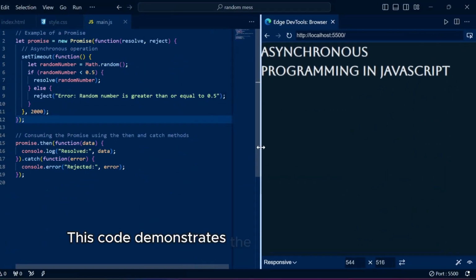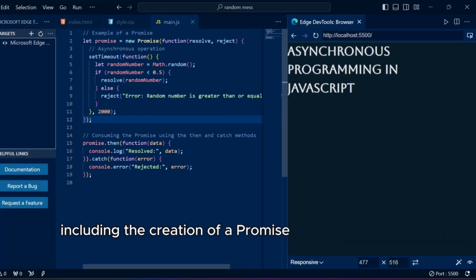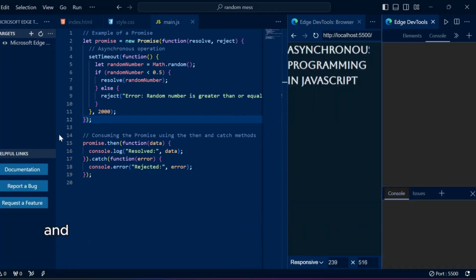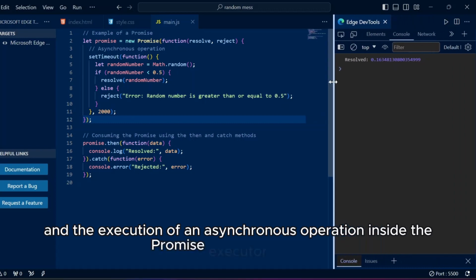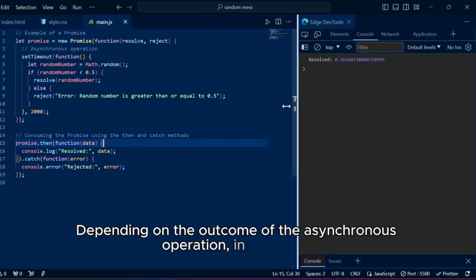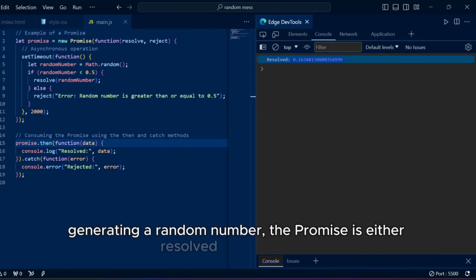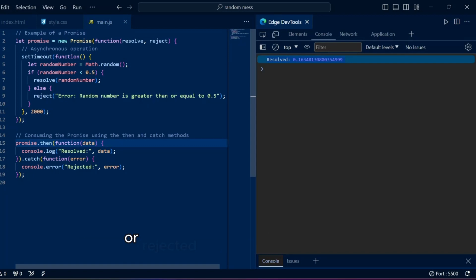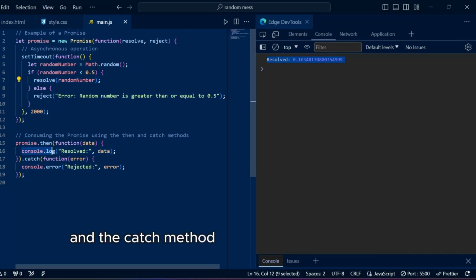This code demonstrates the structure of a promise, including the creation of a promise using the Promise constructor, and the execution of an asynchronous operation inside the promise executor function. Depending on the outcome of the asynchronous operation, in this case, generating a random number, the promise is either resolved with the result or rejected with an error message. The then method is used to handle the fulfillment of the promise, and the catch method is used to handle any errors.